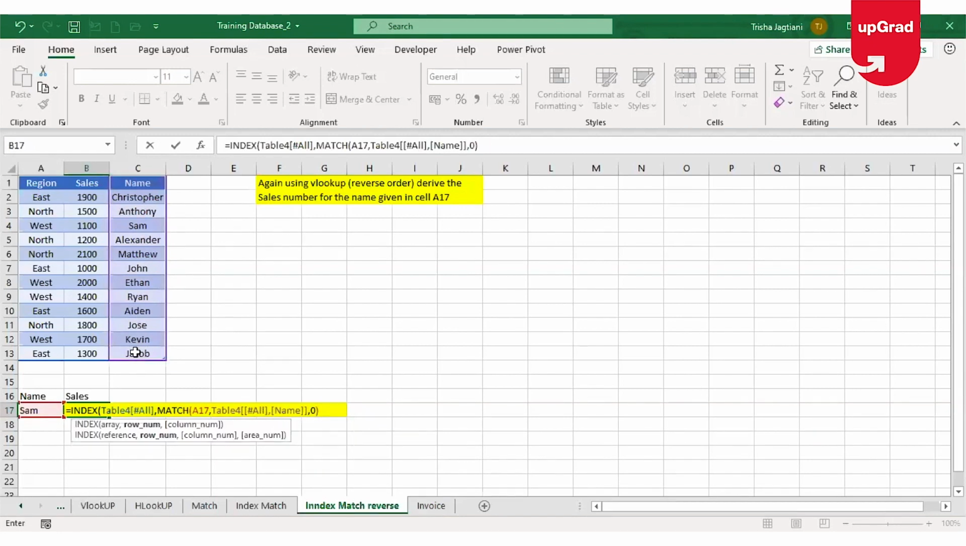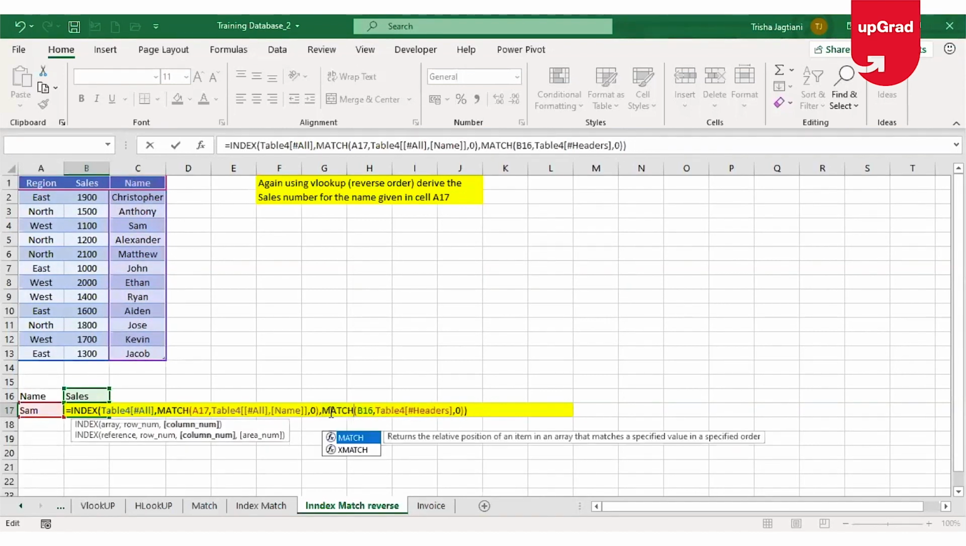Now comes the column number. In the column number, again, my lookup value is going to be sales, comma, and then the heading from where I need to pick up the data, comma 0. Again, you will see, because I had made a table for this database from which I want to derive the data, I did not put any F4 key anywhere in the data, even when there were arrays. So close the bracket, enter. Sorry, instead of putting match, I have put here column. So that's the reason it is giving you an error.